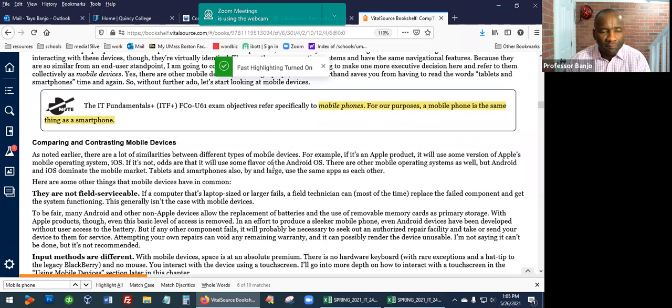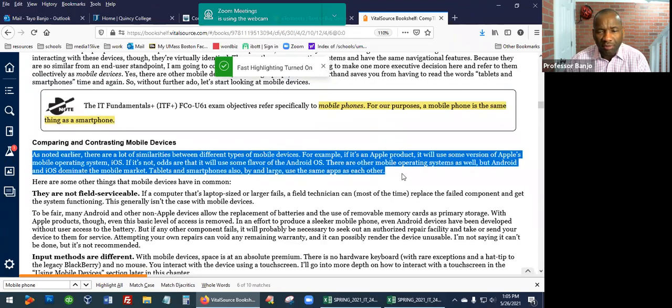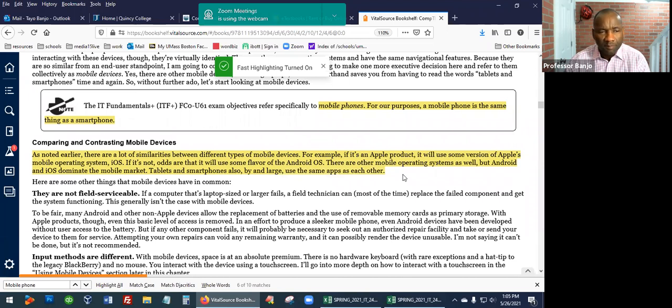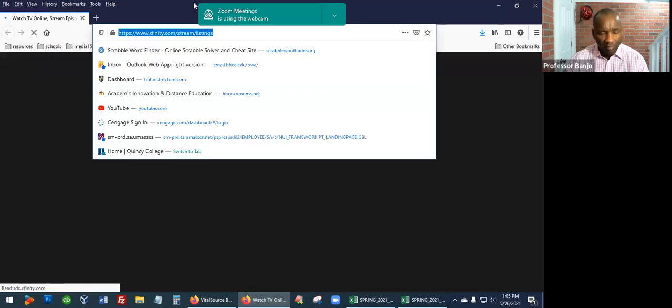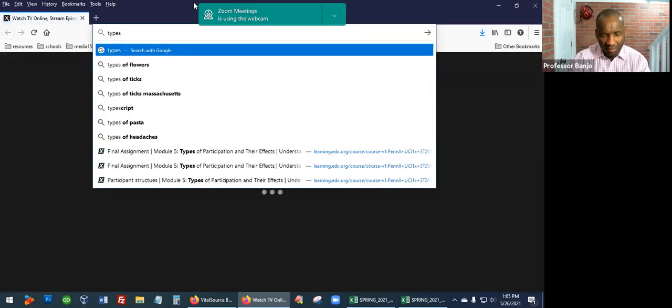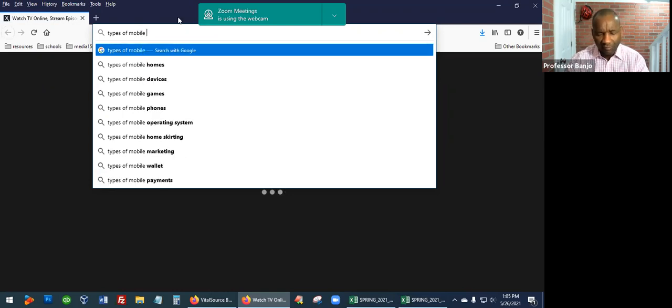So with the phones, we have two major types of phones. We have Apple phones and we have Android phones, right? Two kinds of phones. We have the major phones we have in the market. Types of mobile phones.